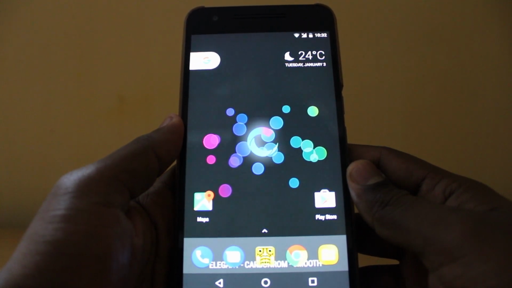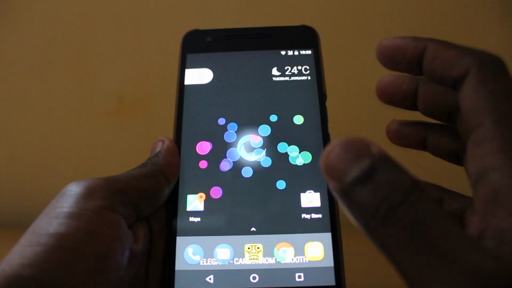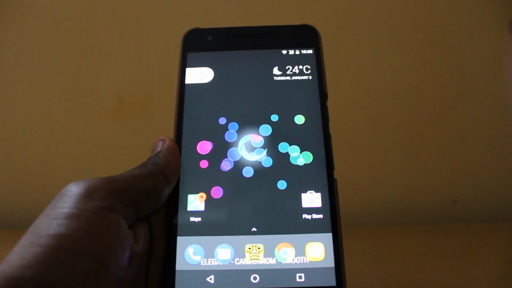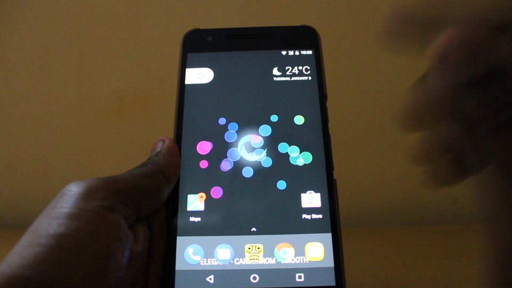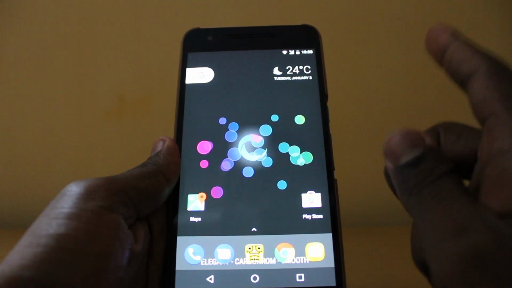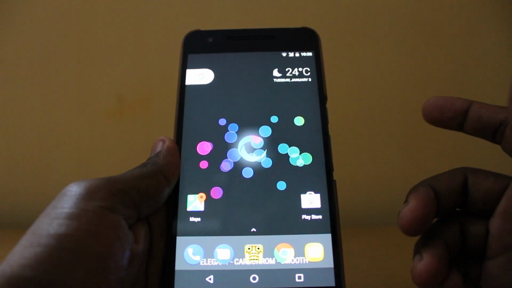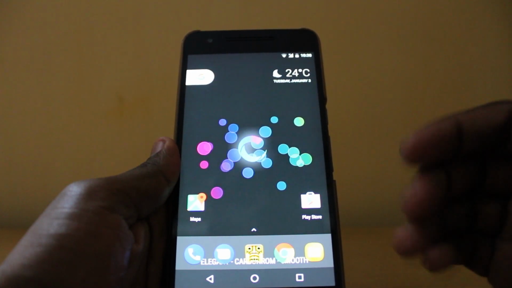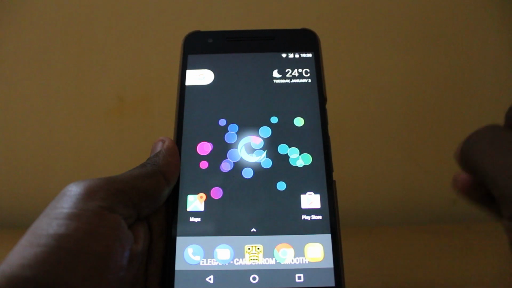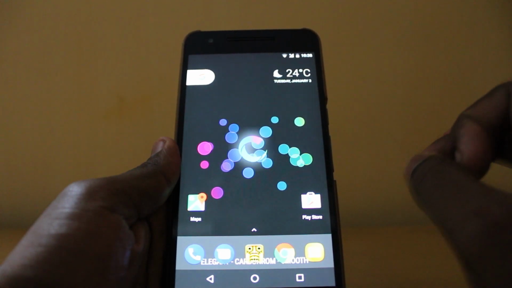So let's flash Carbon Rom. This video is all about the step-by-step procedure to flash the Carbon Rom on your Nexus 6P. Make sure it's Nexus 6P only. And to flash Carbon Rom, you need to download the packages, like the Rom and OpenGApps. That's more than enough for this.